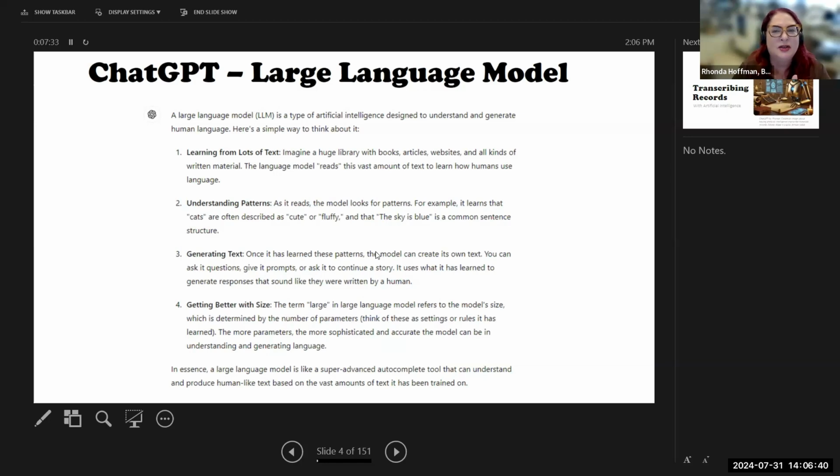So it's designed to understand and generate human language. And what happens is you train these large language models with lots of text. So people would feed a huge library of books, articles, and websites. And then the large language model reads the text and learns how to use human language. And as it reads, the model looks for patterns. It starts to learn how things are connected, like cats are often described as cute or fluffy, or the sky is blue is a common sentence.